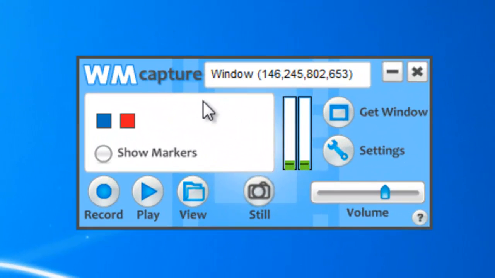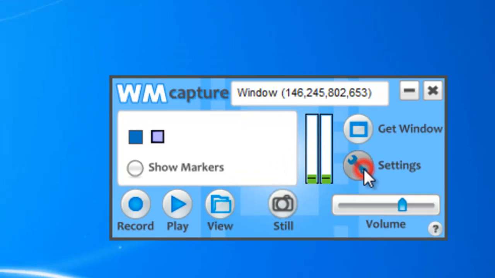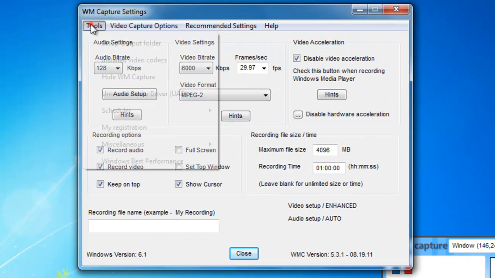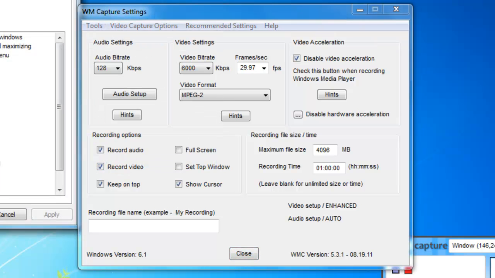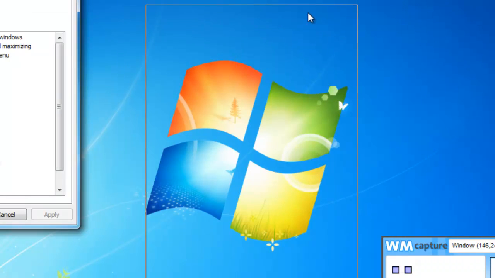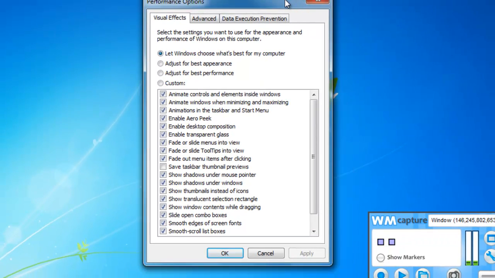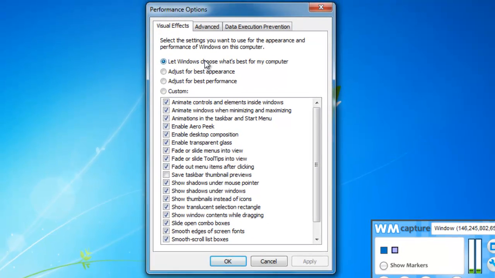Okay, let me show you one more thing here, just because I'm going to show this in every WM Capture video because it's so important. Here, look what happens if I click Settings and Tools and Windows Best Performance. Okay. Let's get this over here. Here, you see, let Windows choose what's best for my computer. This is code for let Windows slow down my computer as much as is tolerable. Then you have adjust for best performance, which is code for slow down my computer as much as possible.